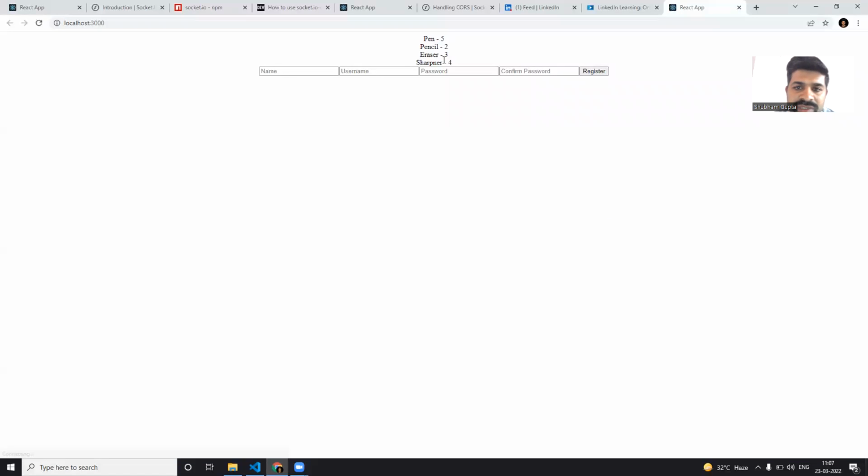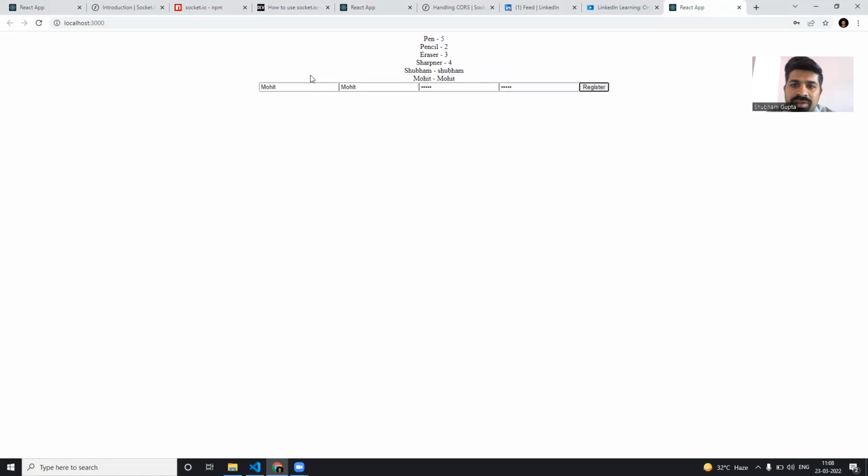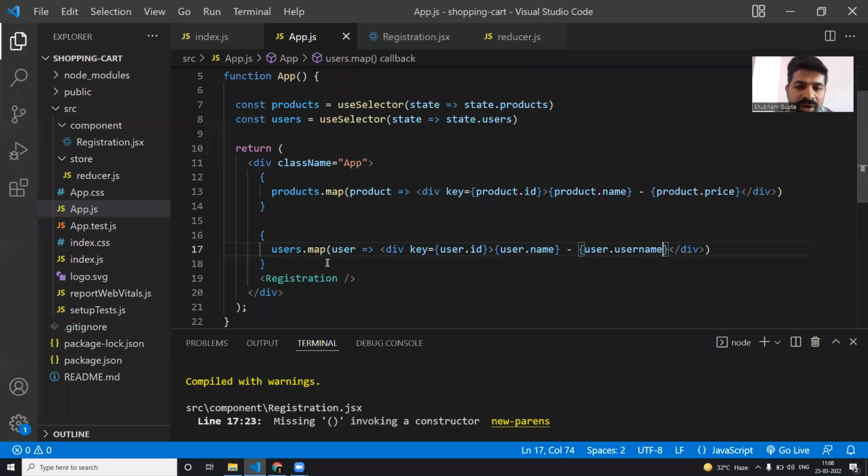You can see no users in there. Why? We haven't even registered. If we write something this way and tap on this, you can see the user is here. And if I add Mohit and Mohit, you can see that users are here. Yes. Okay, so let's try with the login also.